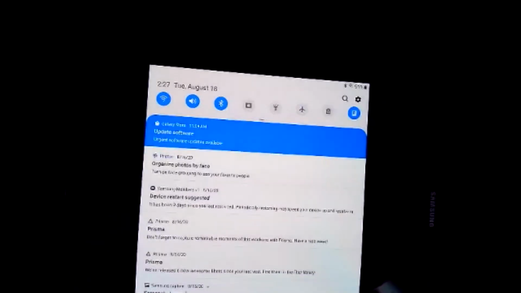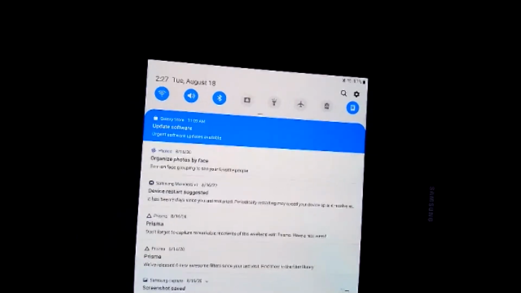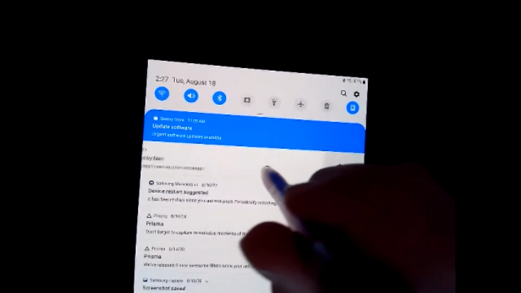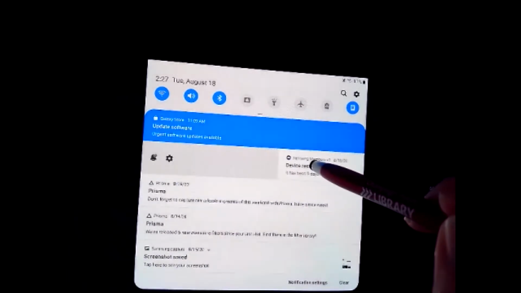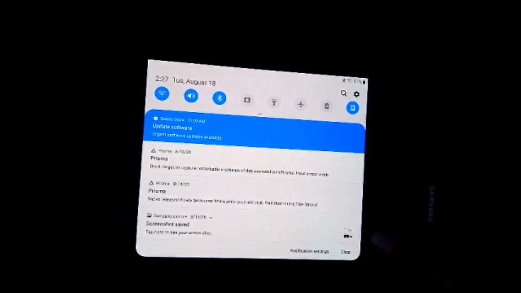Now, if I want to clear these individually, I can swipe to the left and it'll clear it. If I swipe to the right, it'll clear it. If I want to clear them all at once, I can use clear down here at the bottom.